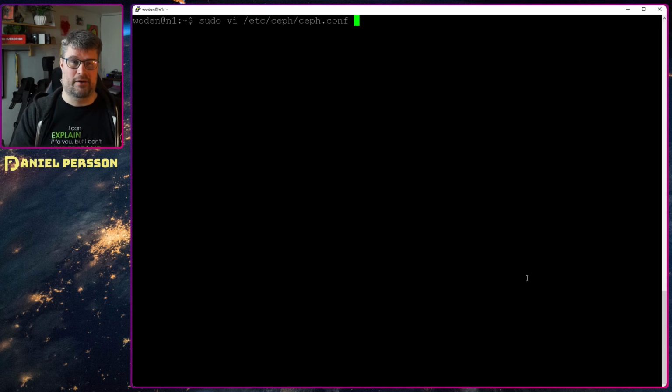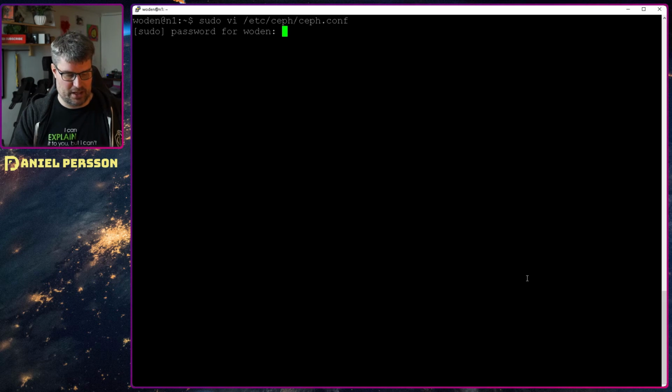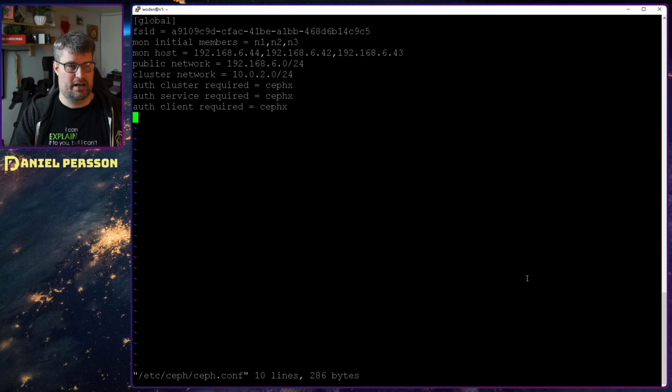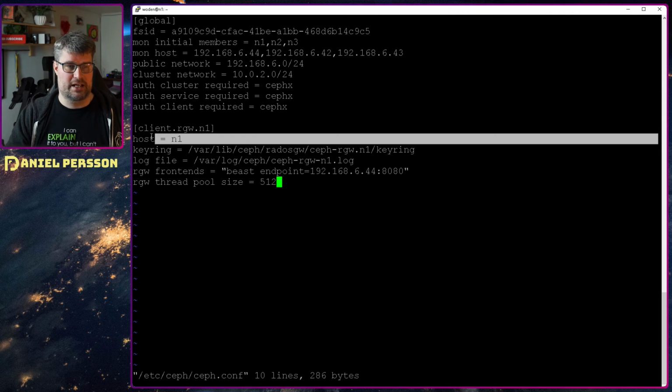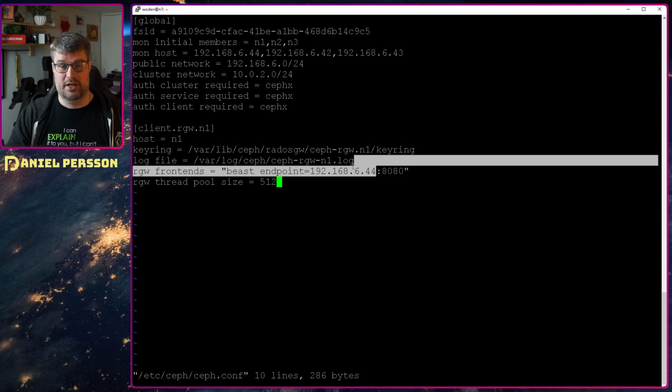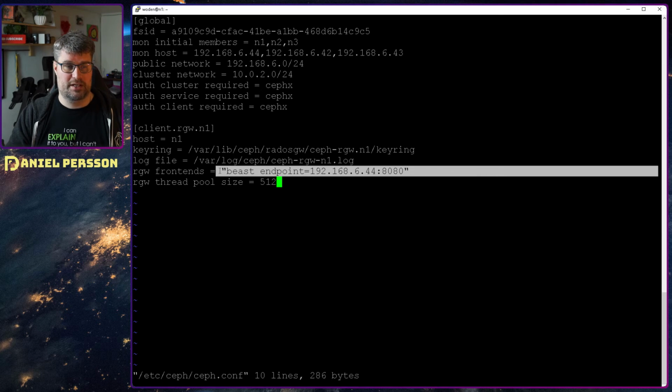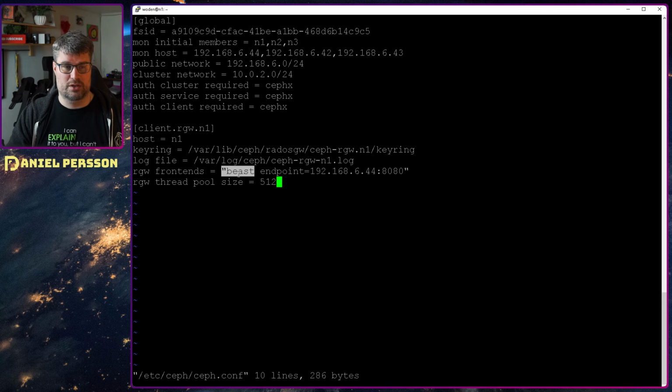Next up, we want to edit our Ceph configuration file in our Ceph directory here. And what we want to put in is this small little configuration where we tell it where the keyring is. We tell it the host name. We also tell it where the log file should be saved, and we set up this front end here. So we will use the Beast protocol with an endpoint of this IP address, port 8080. And then we put the pool size for our threads, so we know how much it should work.